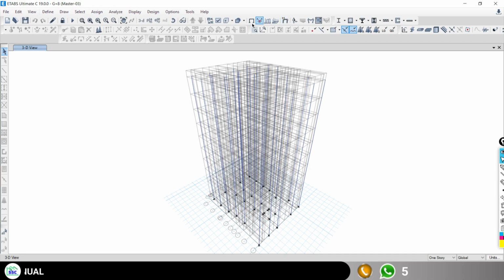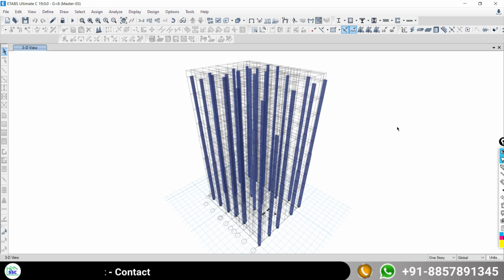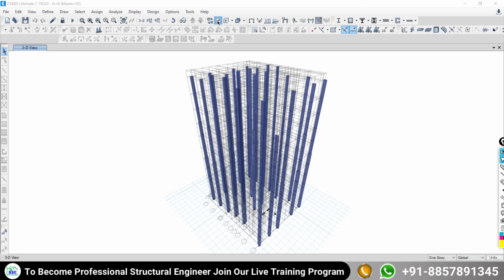You have to model the columns. Okay, once the modeling of the column has been done, you have to proceed for the modeling of the beams. For the modeling of the column, there are two approaches: one is the basic approach, another one is the advanced approach. So we will see the basic approach as well as the advanced approach for the modeling. Within a short period of time you can complete the modeling of the column. After that we will see how to model the beams.